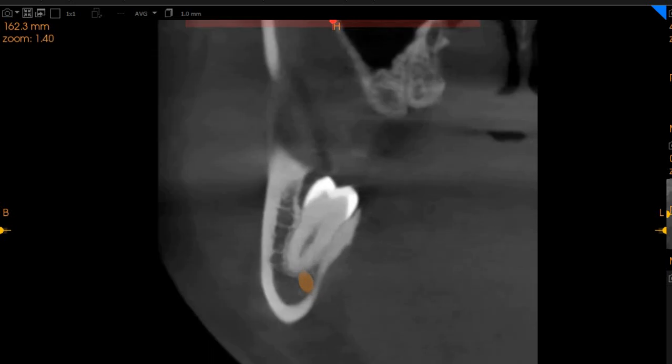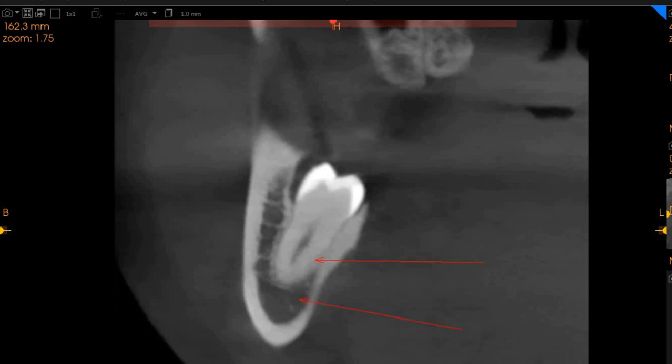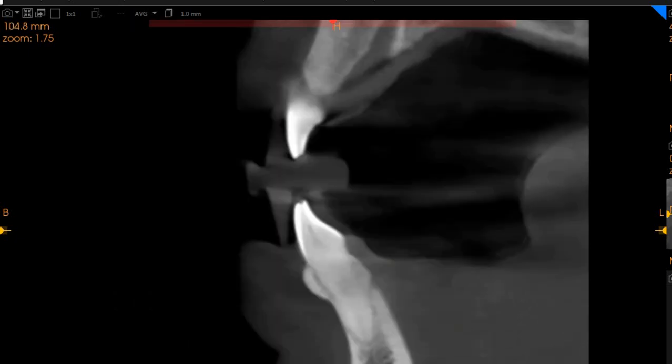I'm going to zoom in. There we go. This is the orange pointer where the inferior alveolar nerve is, and this is where the wisdom tooth is. So the wisdom tooth is actually compressing the inferior alveolar canal exactly right here. So there is a very high tendency for damage to the inferior alveolar nerve.